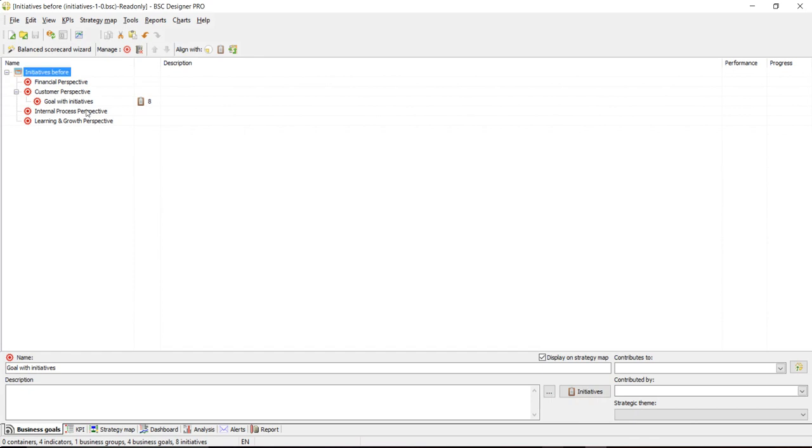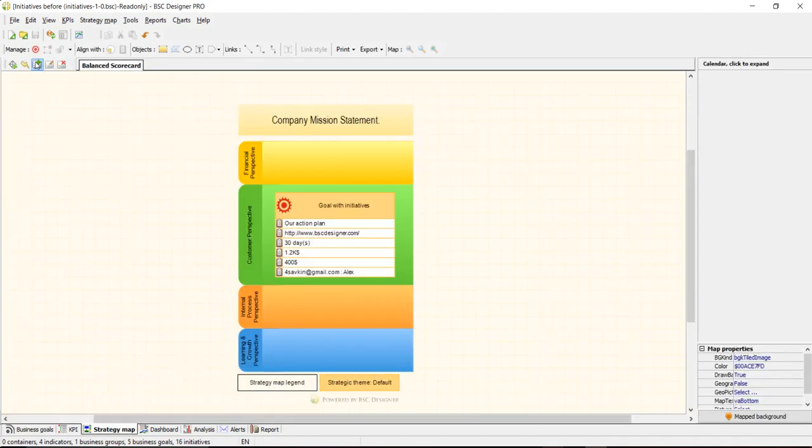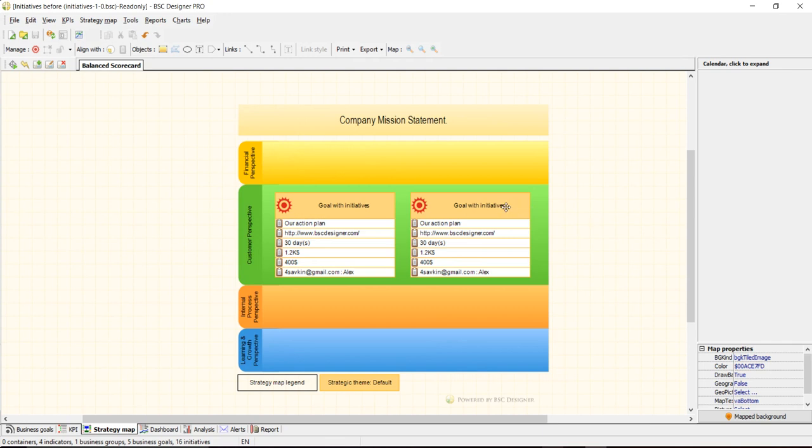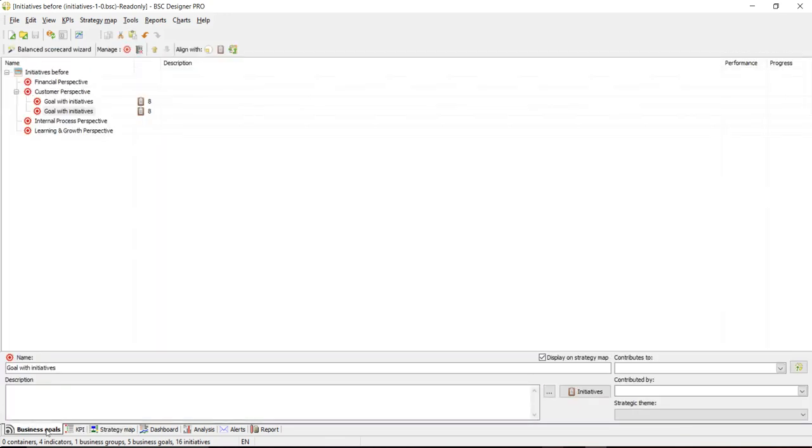And right now, I will make a copy of this goal. So as you can see on the strategy map, let's update it. I have now two goals, and let's rename it, goal with new initiatives. Okay.